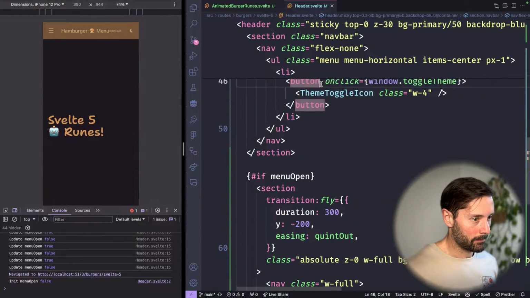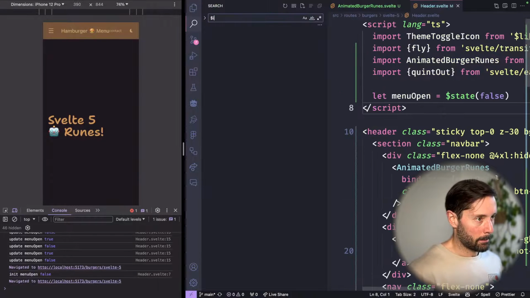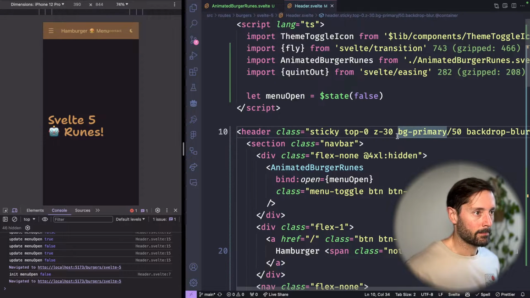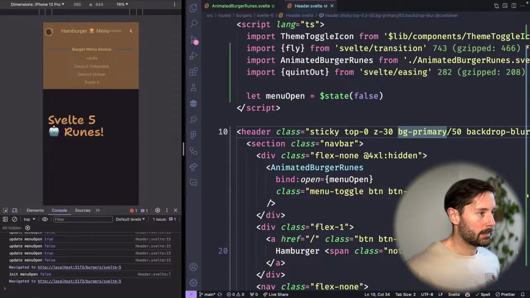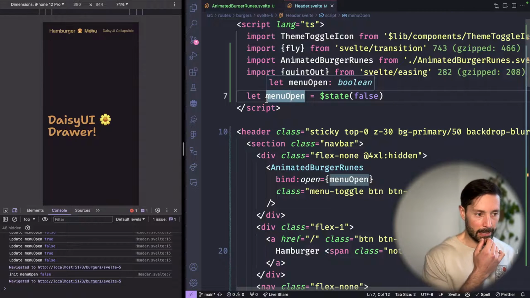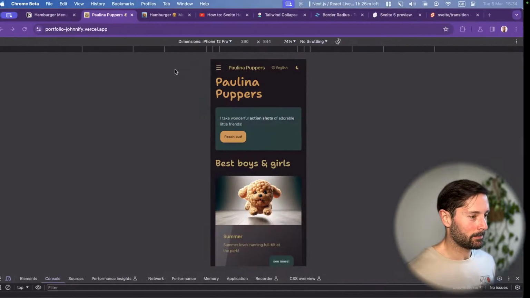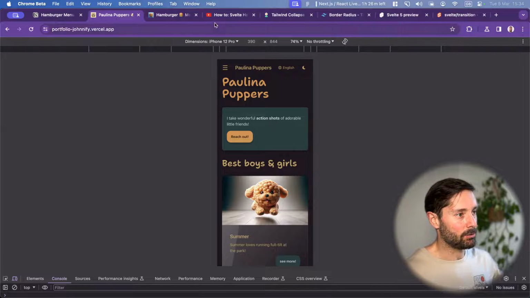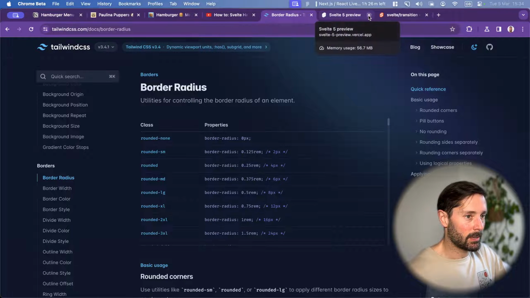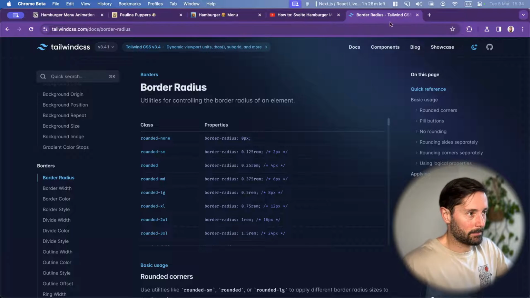Let's see. Let's finish this inspect thing. No more logs. And go to the Daisy UI drawer. Which would be quite different, I think. Let's see how Daisy UI does it. Once again, so we've done this. Maybe we'll use this one. Nah, no, we won't.